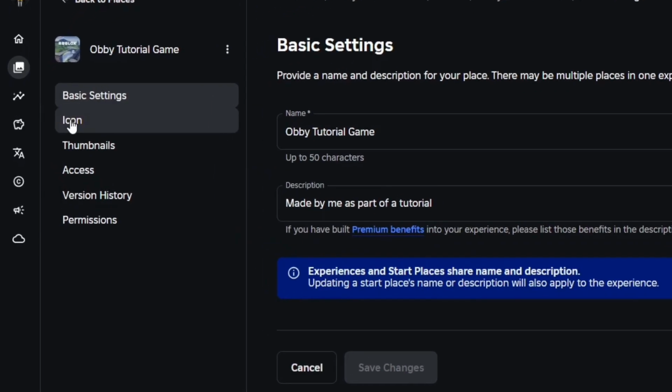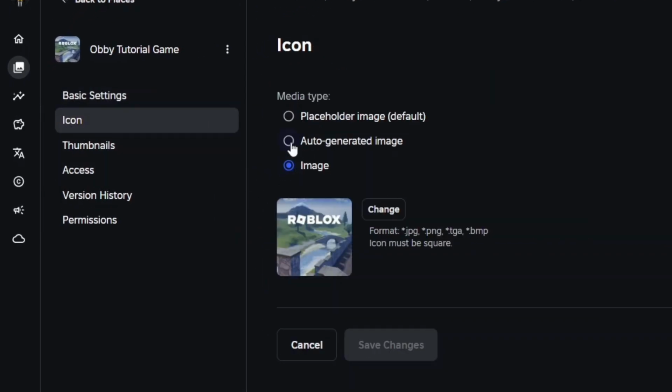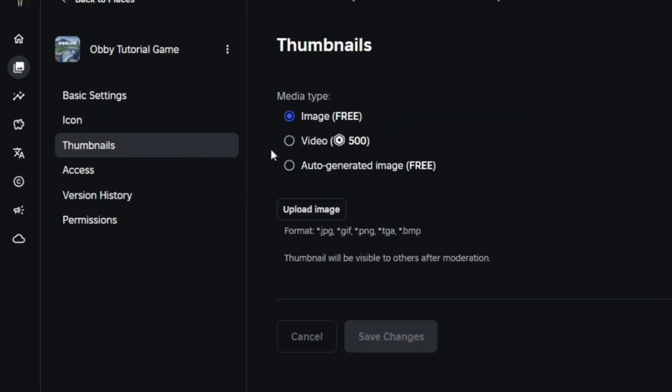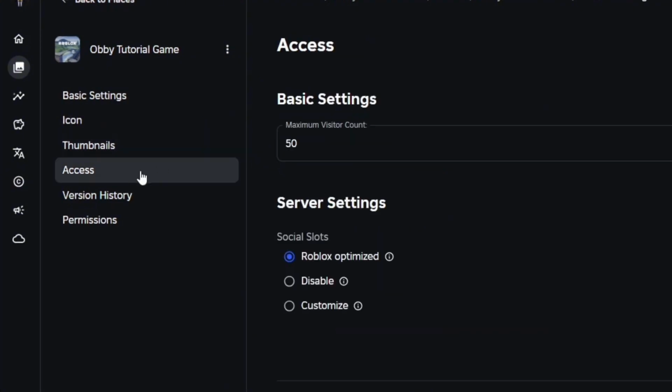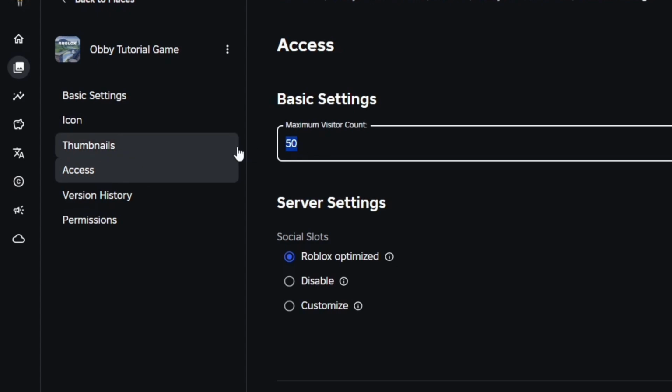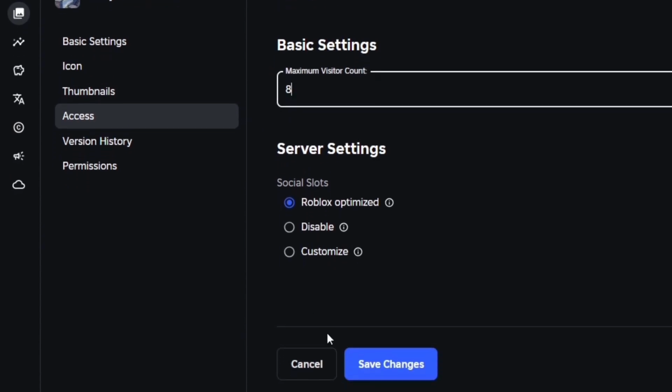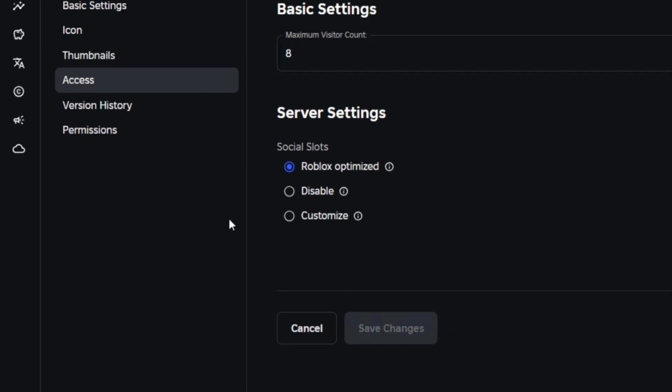You can also click on Icon to choose or upload an image that will be seen on the home page. You can also click on a thumbnail to choose or upload an image that will show when a player clicks on your game. Then, click on Access and change the maximum player count. I recommend setting it low, like 8 players. Make sure you save your changes.